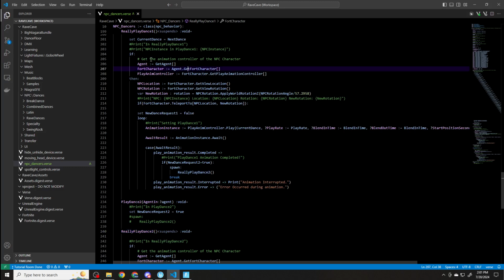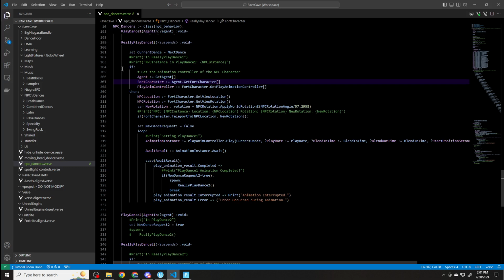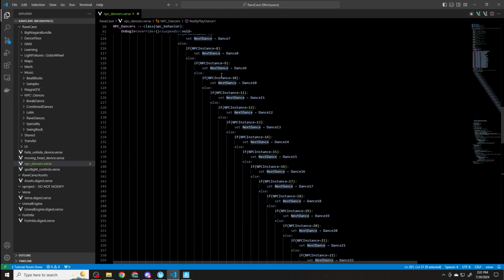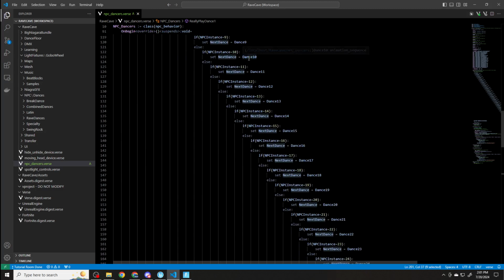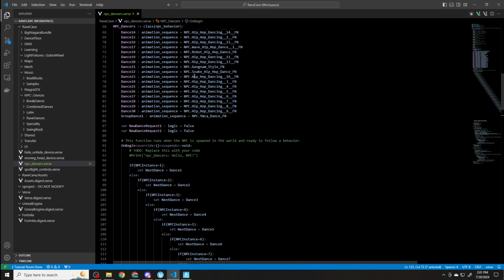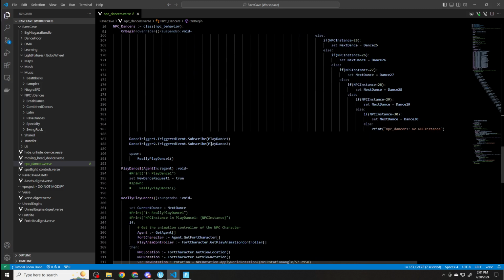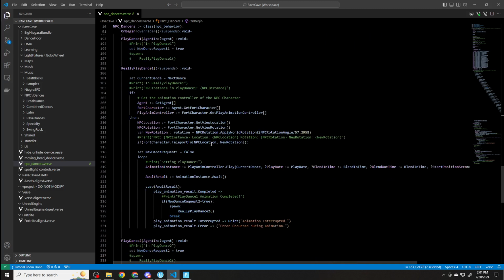The first thing I do in this method, when the first dance is being triggered, is set the current dance to play to next dance. Remember next dance? Next dance is here. So if I was player 10, it said set next dance to dance 10, which was the house dance. This is how it assigns each NPC a different dance. So it gets the avatar.